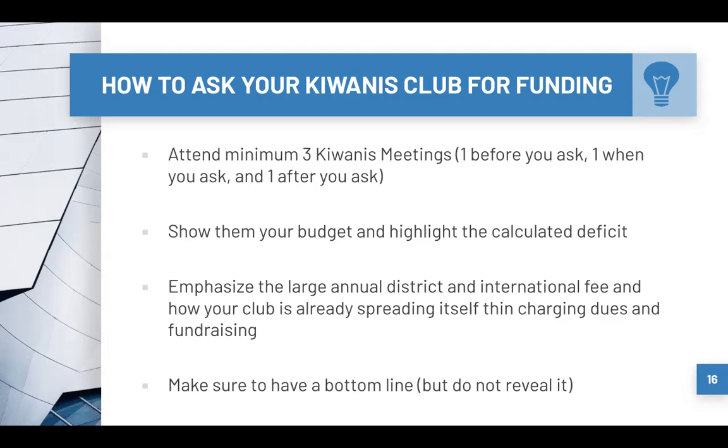You also want to show them your budget and highlight the calculated deficit. So let's say you wanted to have a service event, and the supplies for it cost $100 or something like that. You want to tell them, we need $100, and these are the specific things that we're going to use the $100 for, supplies and whatever else you need.